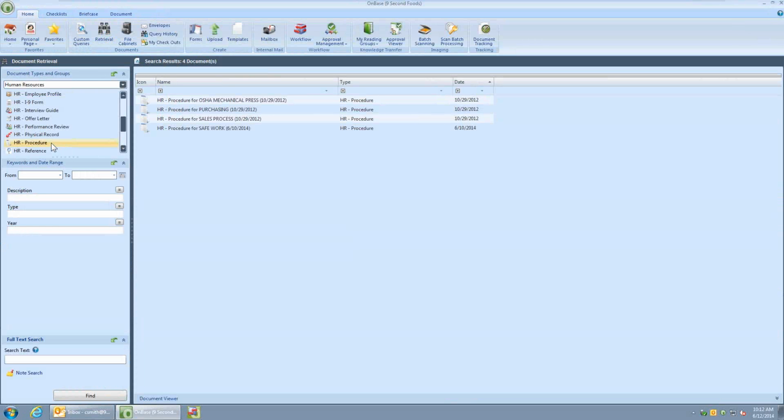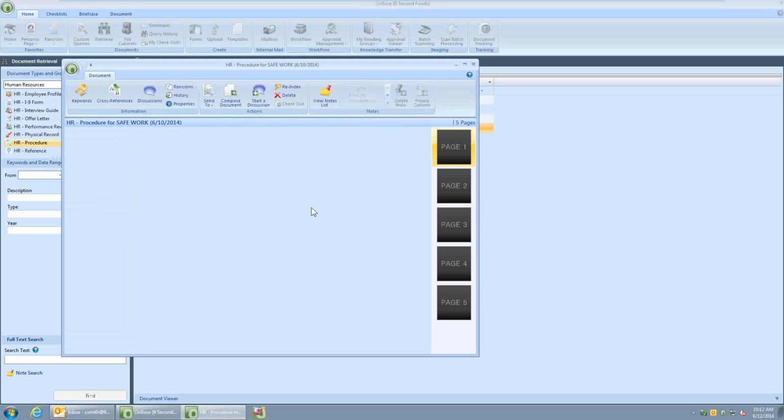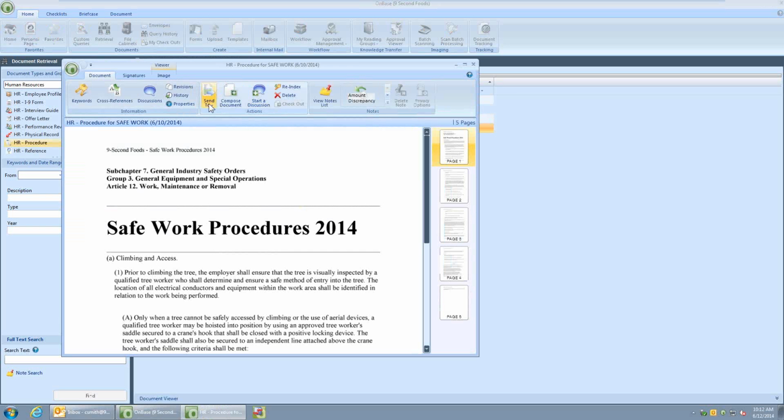So native document retrieval, anytime that you get to a hit list inside of OnBase, whether it be through native document retrieval, custom queries, folders, whatever the case may be, you're going to have the ability to select any one of the documents here. Which one do I want to take here? I want to take the safe work procedure. And either double-clicking on it, or I can do the same thing from the hit list, anywhere where I can say send to. I bet you most of these know this mail recipient. That's the way to email it.